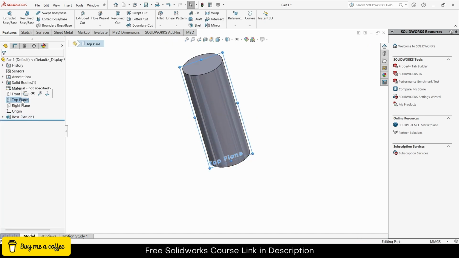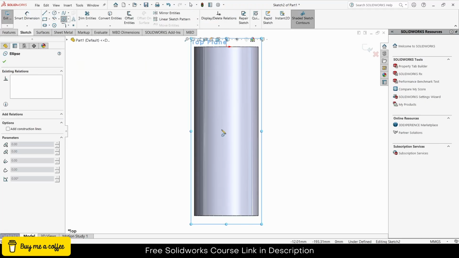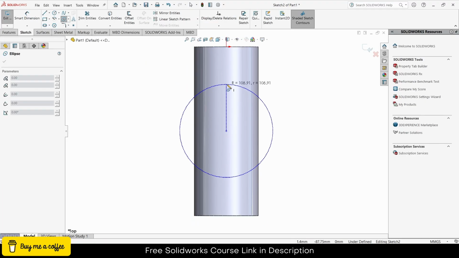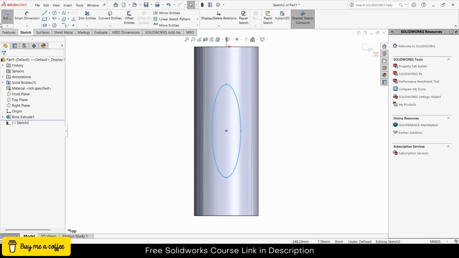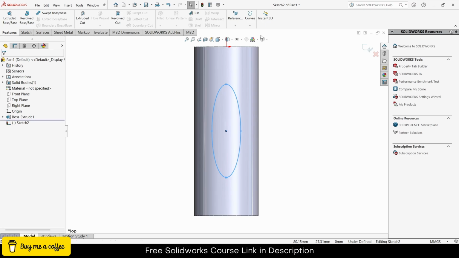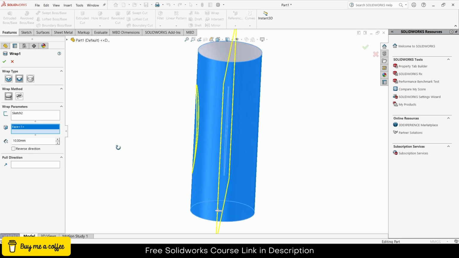Now I will select the top plane, click on here. Now he asked to create the ellipse. So I'm just drawing a random ellipse. You can choose as per your requirements. Not necessary that you choose my dimensions. Now exit the sketch mode. After that, I will select the wrap mode, select the surface.